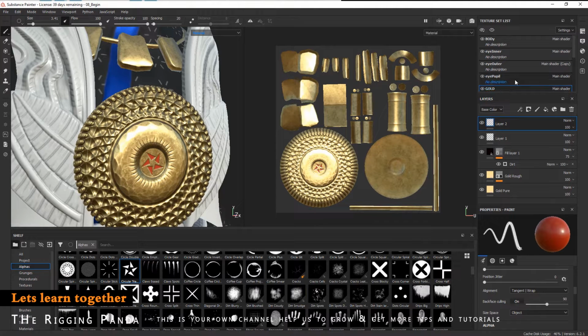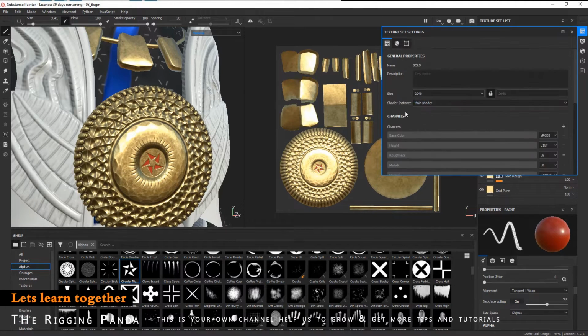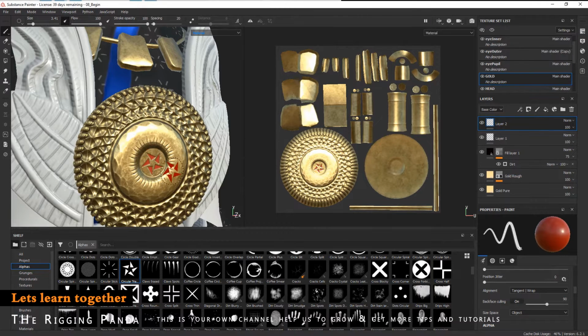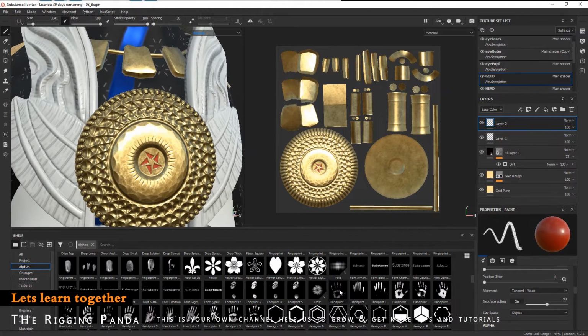With our gold selected, we're going to go into the texture set settings. All we have to do is come down to channels and add a new channel. So I'll click the plus, and I want to add an emissive channel. Now on this new layer, we're going to go get another alpha.